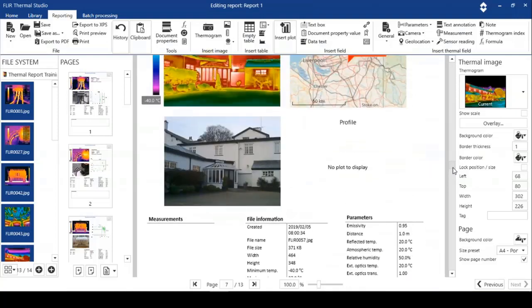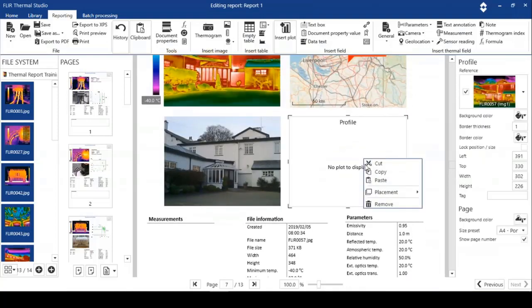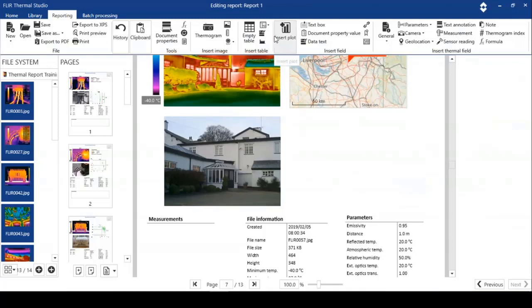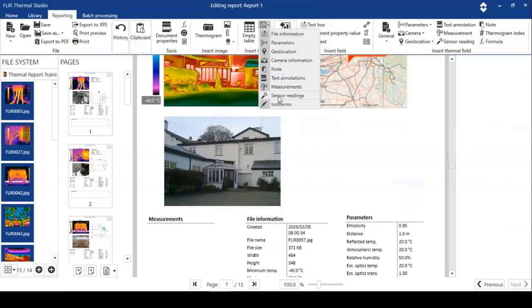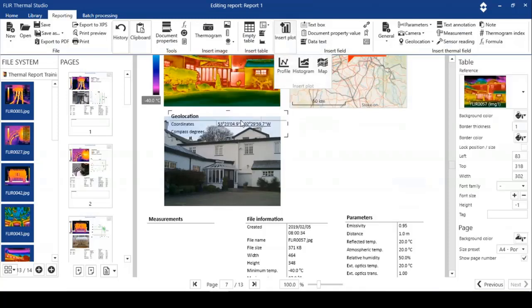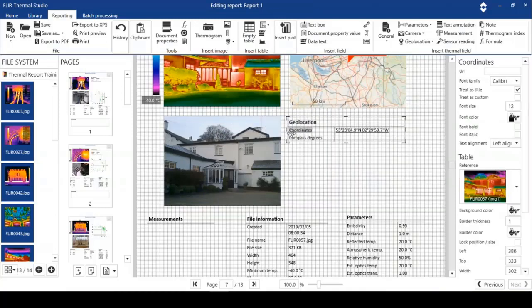If you want to add anything at this stage, I can delete a table. I can go up to here. I can put in a data box, or I can put in isotherm details or geolocation. So let's display the geolocation in this instance, just so that we can see it.